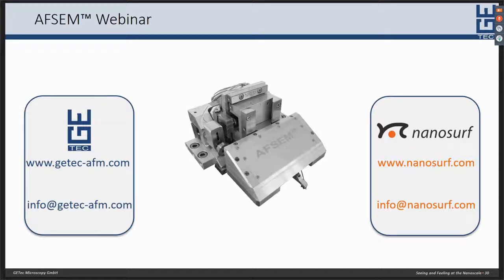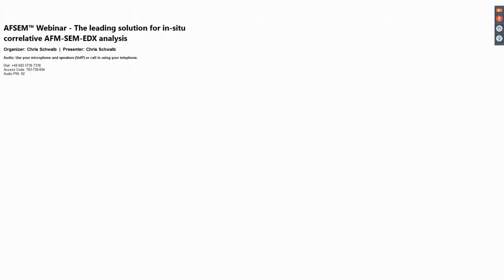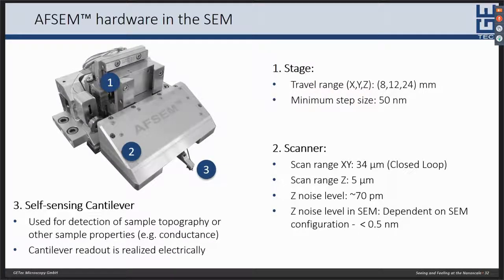Okay, the next question was concerning a more detailed description of the specs of our AFSEM system, so concerning maximal scan size. Okay, maybe for this we can switch to another specification sheet. So basically what you can see here are the specifications of the AFSEM. So the maximum scan size of our scanner in closed loop is 34 microns, and in Z it is 5 microns.